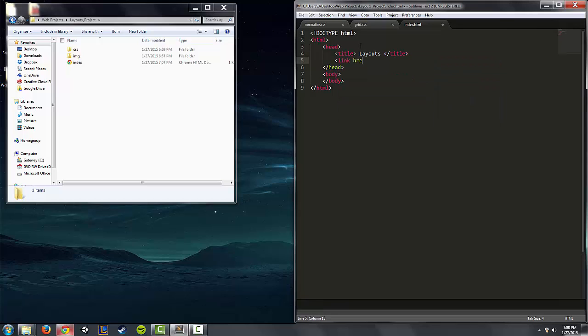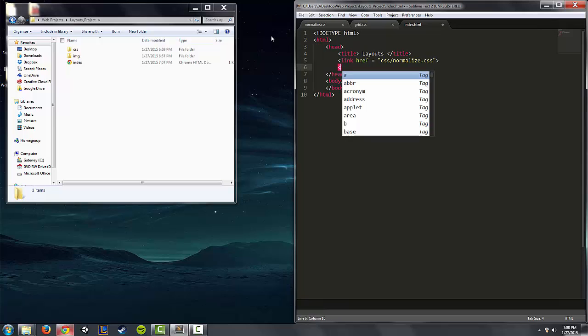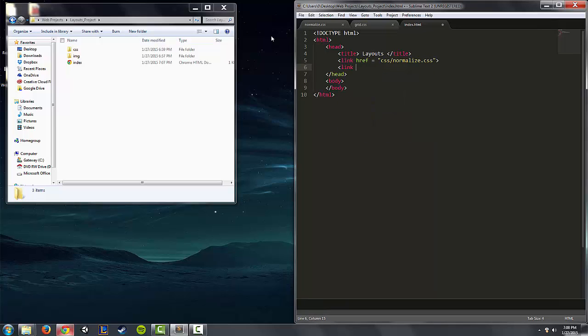Then we just need to link to each of our CSS files. So we'll say href is CSS slash, the first one in is normalize.css. You generally want to call that one first. And the second one is css slash grid dot css.